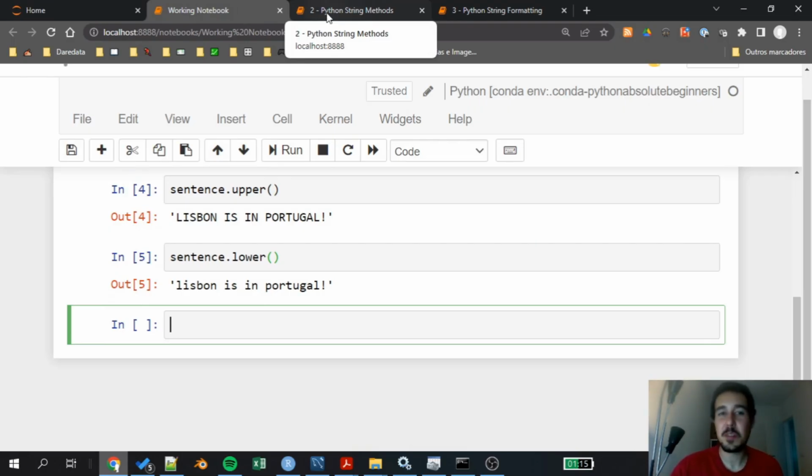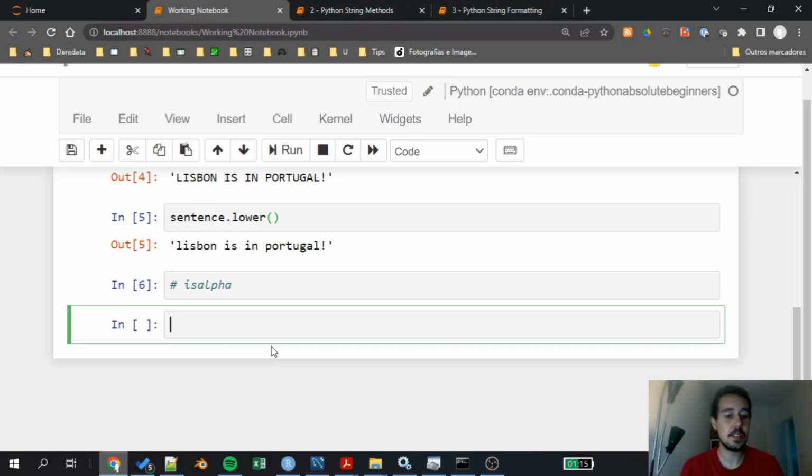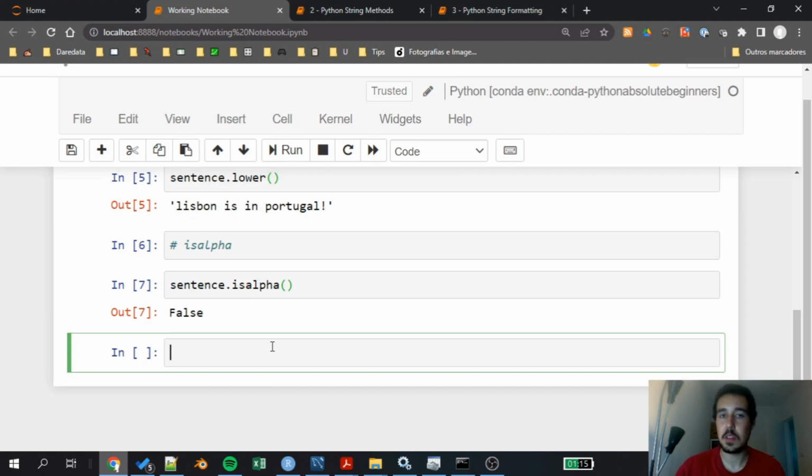I'm going to skip that one because we already spoke about it. Let me go for the isAlpha method. The isAlpha is something that will test if our sentence is an alpha sentence, and let's see what this means. Basically, an alpha sentence is something that only contains letters.